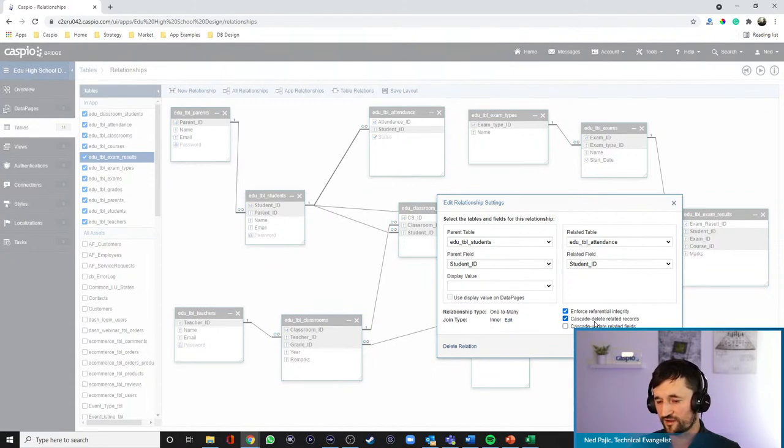Cascade delete, be very careful with this checkbox. I only use this checkbox if I'm trying to purge a lot of data or delete a lot of data at once. Because now if you delete a student from this table, and let's say you have 10,000 entries in the child table that belong to that student, once you delete the student, you're going to delete all 10,000 entries instantly from the child table as well, if you enable cascade delete.